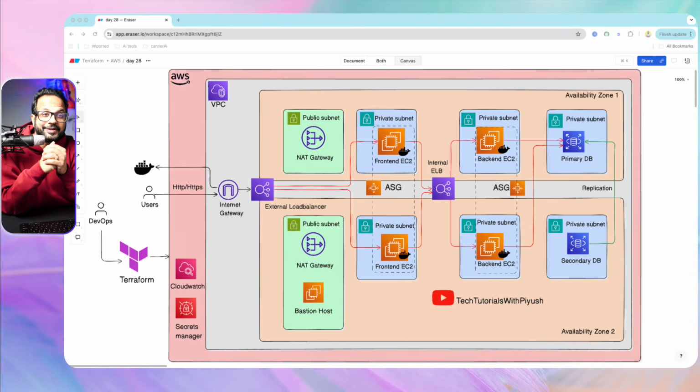All right, in this video, we'll be implementing this wonderful project. It's an AWS 3-tier architecture, and we'll be implementing everything using Terraform. So, this is day 28 in 30 days of AWS Terraform.